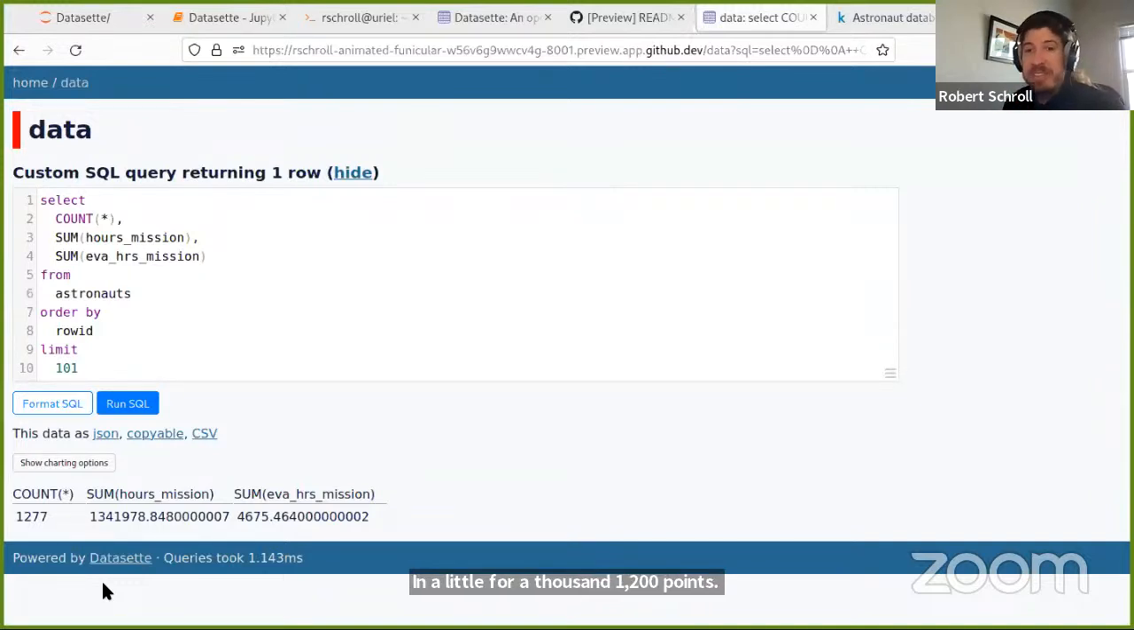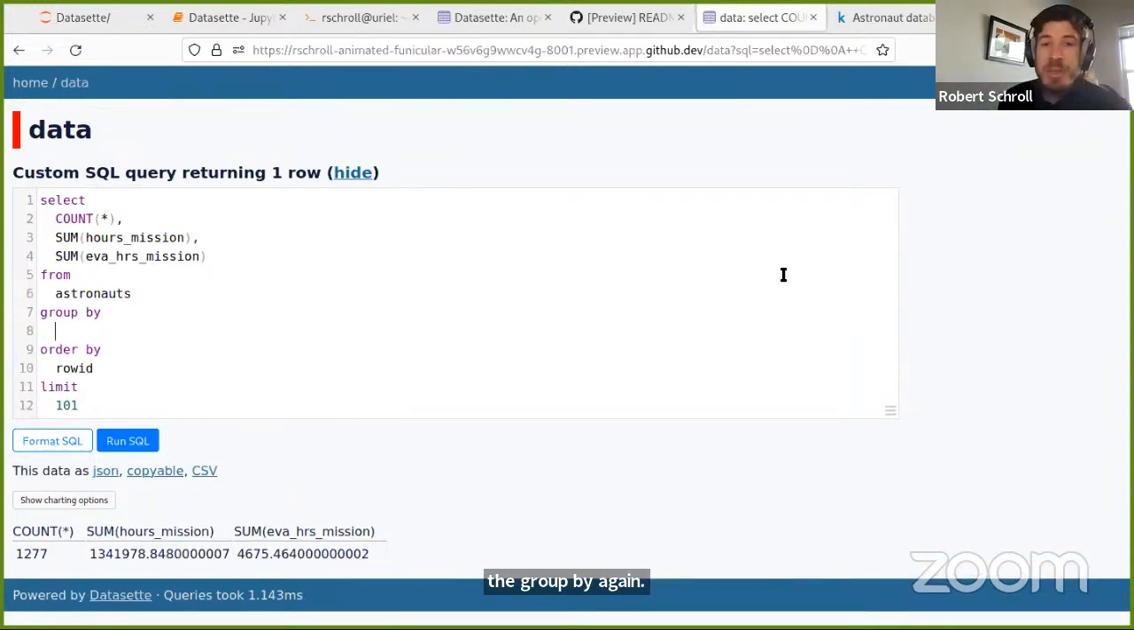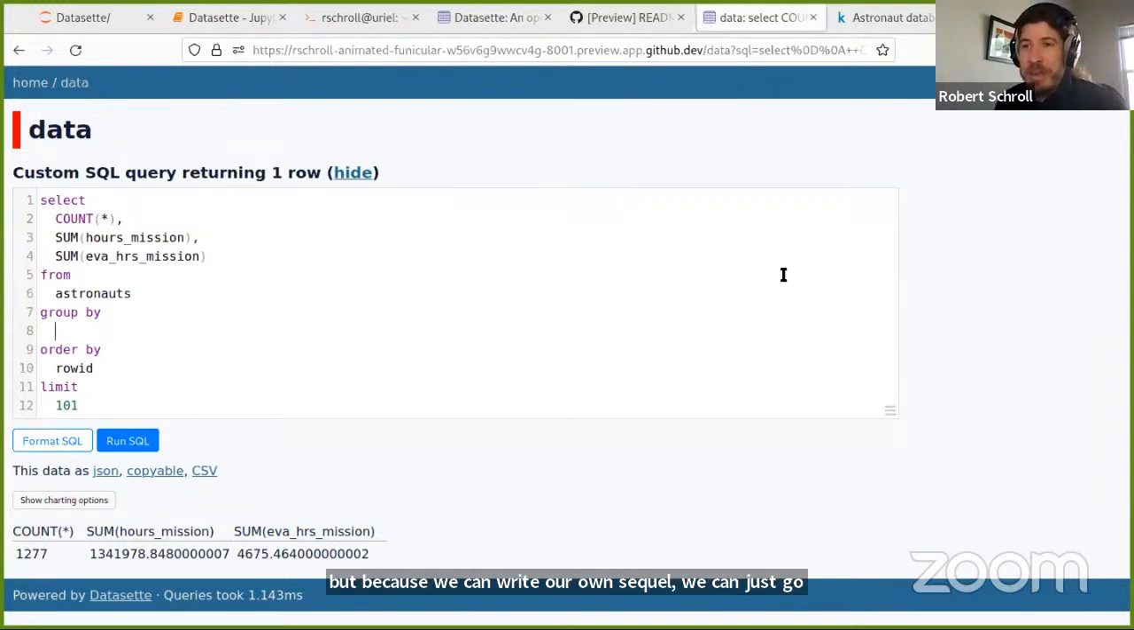But what if I want to see this now, not overall, but say per country? For that, there's an additional thing we can add called the group by. Again, this is something that Datasette doesn't expose directly, but because we can write our own SQL, we can just go ahead and try it out. So we can try grouping by the nationality. Let's run that.